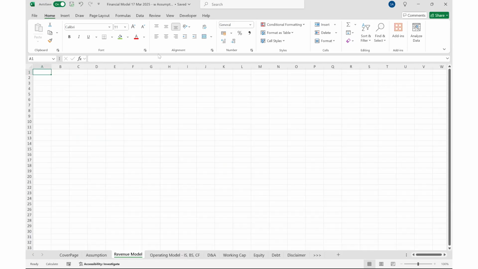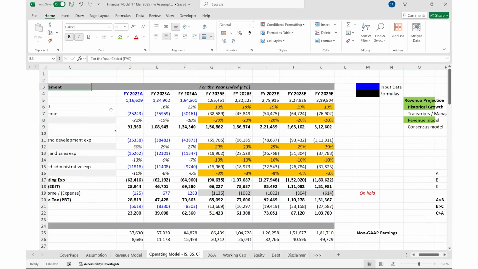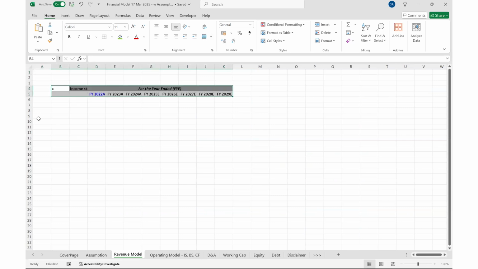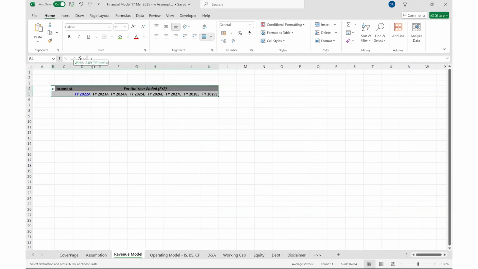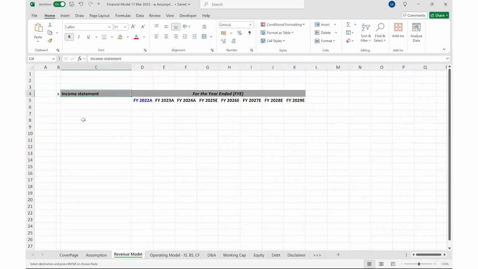And I would request everyone to do things along with me, at least to the extent possible. So I hope you have added the revenue model sheet in your model. The next step, as we always do, is we need a header. So we can copy the header from here, Control C, and put the header here. And I will call it revenue model.